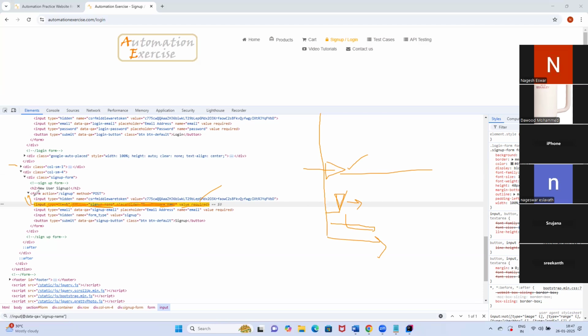Form is a parent tag, and for this form parent, there is a division. The division has a class. So let me begin from here. I'll write the XPath from this parent to this child. Division is a parent, and under it the form is a child. Under the form, we have a second input type as a subchild. So let me write this XPath.